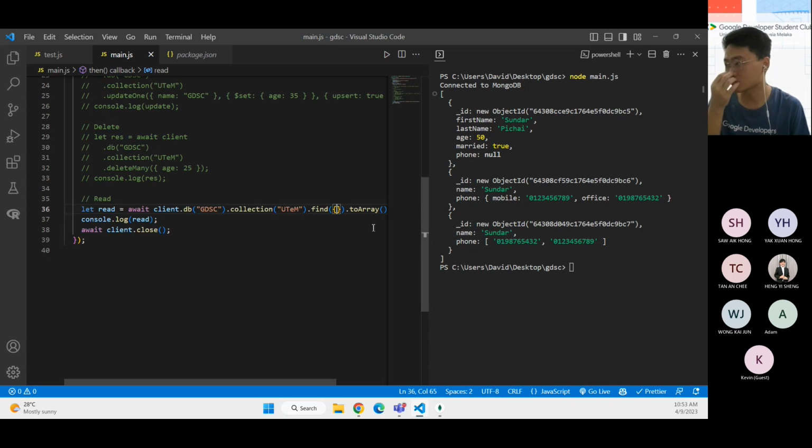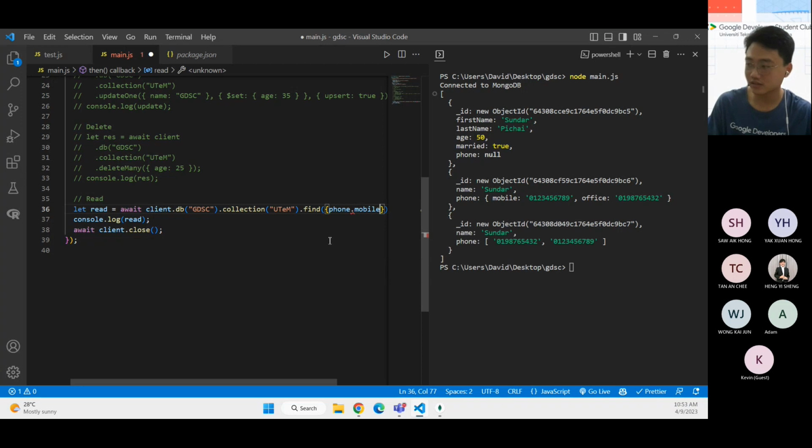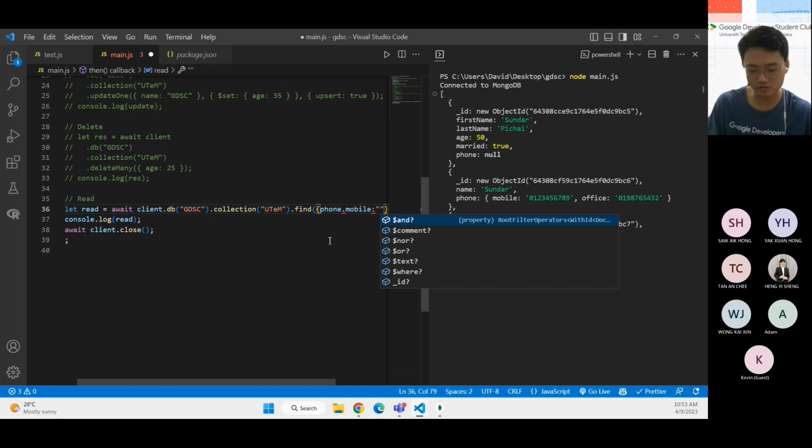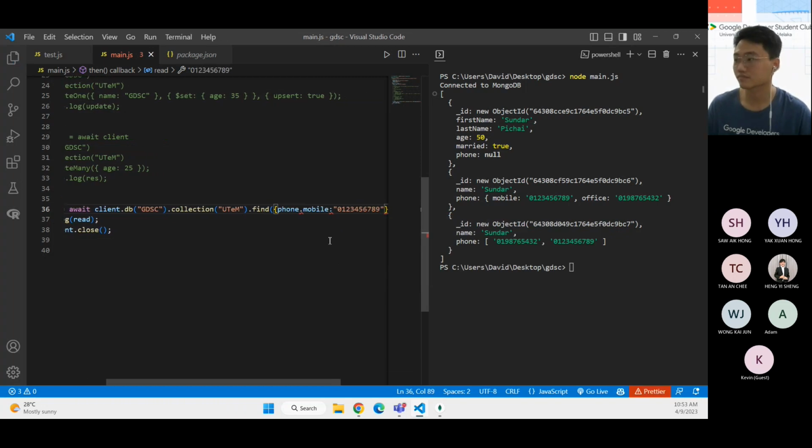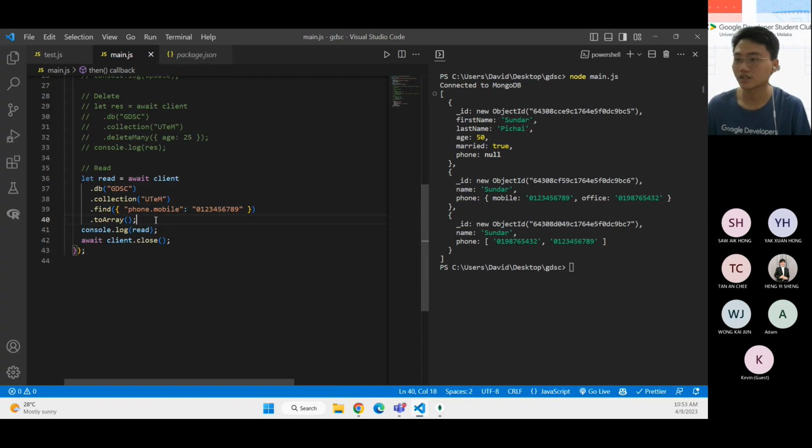So let's say you want to print out this phone mobile. Still the same: phone dot mobile, then a colon, and then double quotation with 0, 1, 2, 3, 4, 5, 6, 7, 8, 9. You need to make double quotation for this sub document. You cannot just directly put the phone dot mobile without the double quotations.